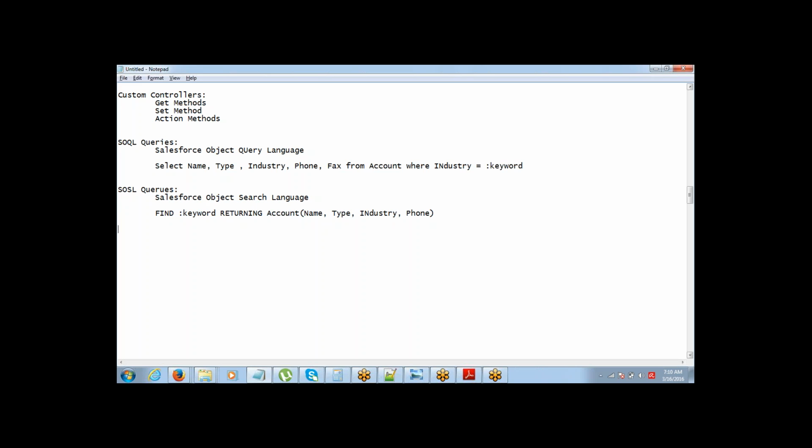The difference is that this find statement will perform a search in all the fields. You can restrict it to some fields also, but it's capable of performing a search in all the fields, and it can return the result based on that. For example, if I use the keyword energy, a find statement can search the word energy in all the fields of account. Even if energy appears in the name, it will show the result. If it appears in the street address, it will show the result.